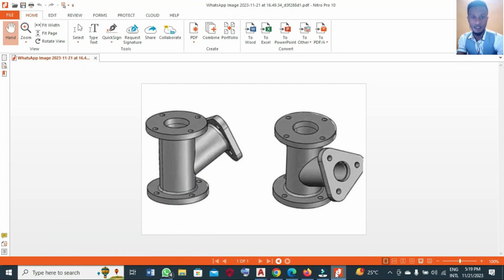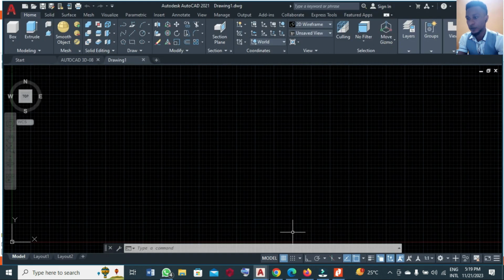Hello, welcome again to another session of AutoCAD 3D practice. Today we are going to make this simple 3D drawing. So without wasting time, let's move to the AutoCAD environment.